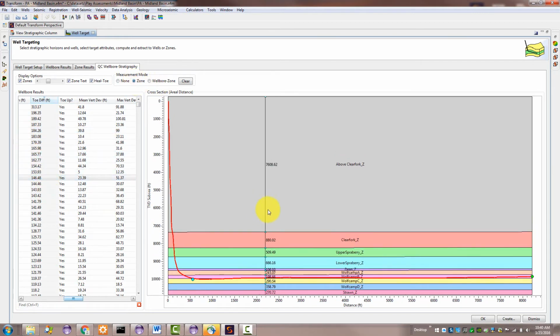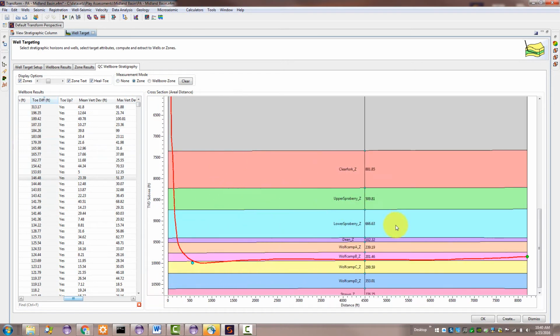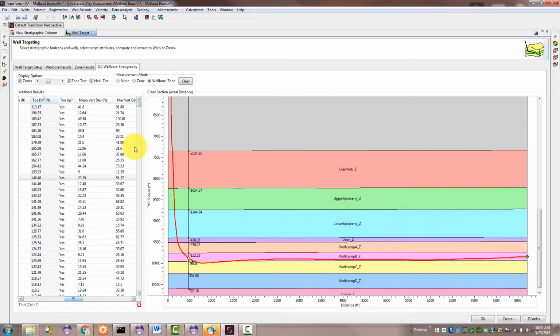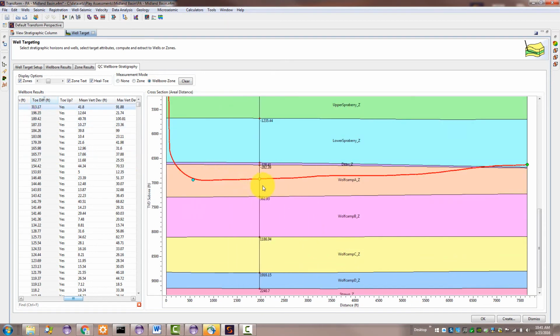Activating the zone mode allows the user to place a series of distance markers that shows the exact reservoir zone thickness at the selected distance along the well path. Selecting the wellbore zone mode allows the user to place distance markers that show the true vertical depth between the wellbore and each stratigraphic boundary.